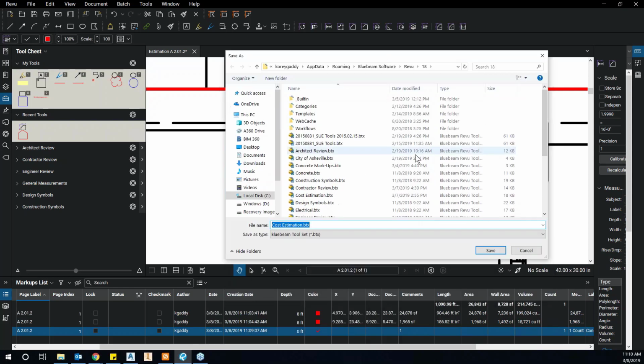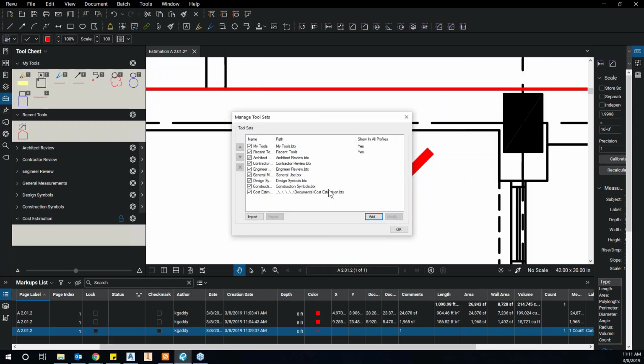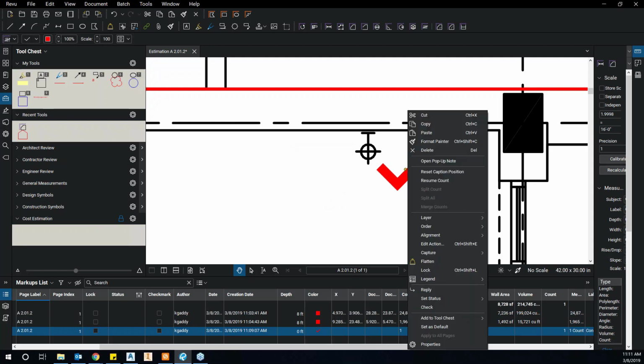It's going to ask me where I want to save it. So I can save it in a location here. Let me just put it in my General My Docs real quick. As you do that, it populates here. You hit OK. And now you can add this markup to that cost estimation. So I'll right click on it, add to tool chest, and I'll do cost estimation.